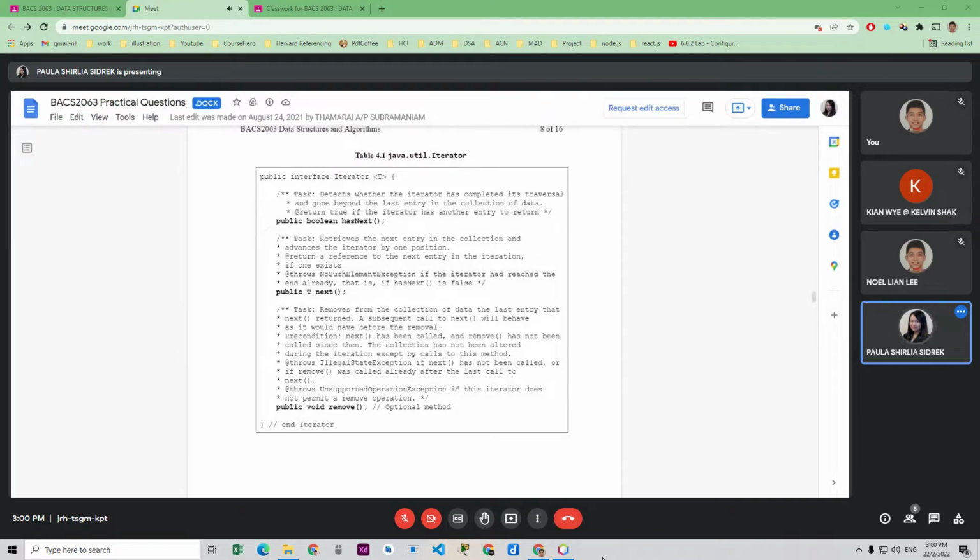Refer to your table for that. Can you see that? You have the body of the driver program, which stores your iterator, public interface Iterator, and inside that you have public boolean hasNext, public T next, public void remove. So this is your Java utility Iterator. You're allowed to use this.